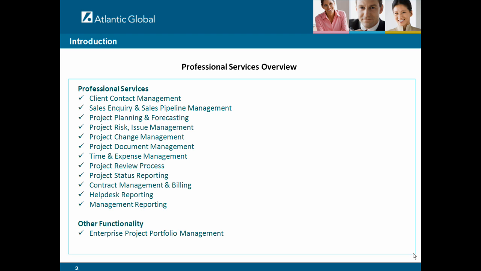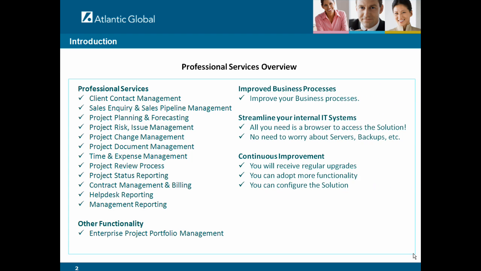As this is part of a fully integrated solution, we will also touch on the functionality that's included within the Enterprise Project Portfolio Management module that some larger organizations may wish to avail of. This tutorial will also explore how the solution can improve your business processes. We will look at how you can streamline your internal IT systems.